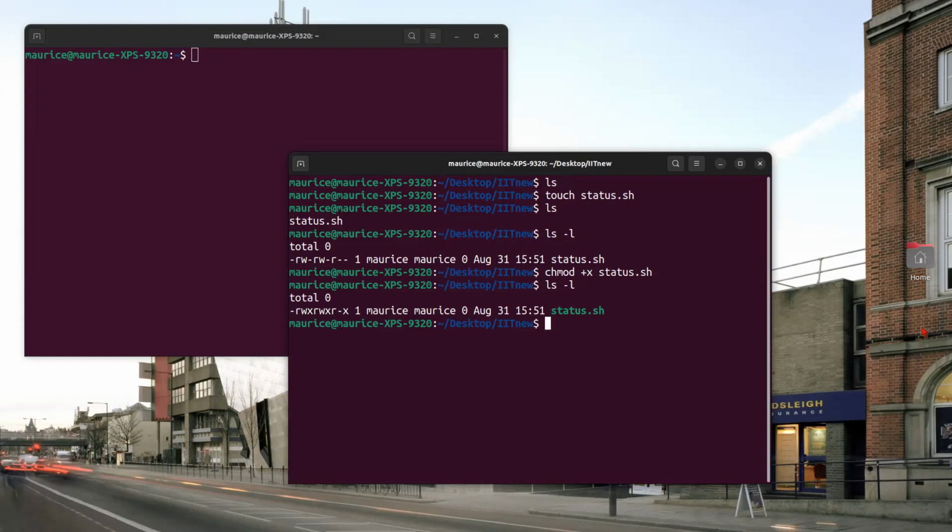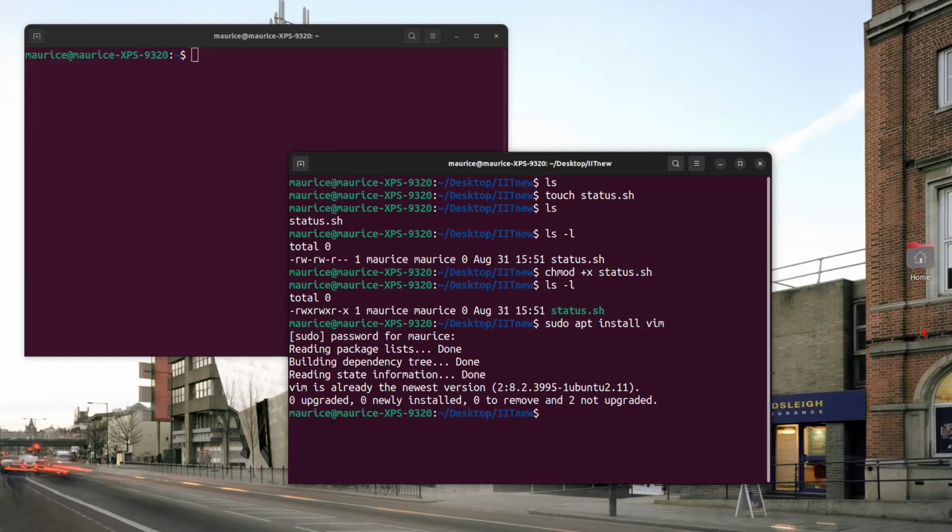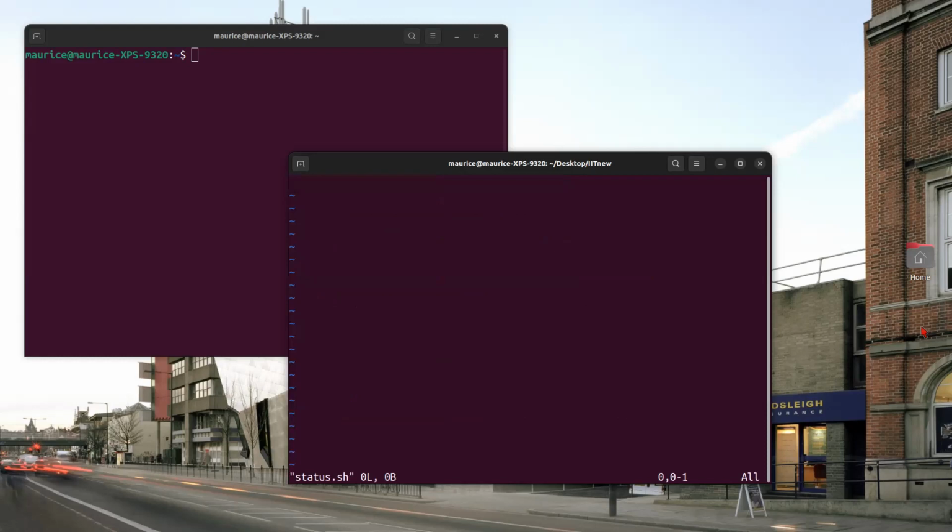Now you can use Nano or Vim. Again, I mentioned that Vim is like a favorite of mine. So I will do sudo apt install vim. All right, so Vim is there. I will type in vim status. Okay, I spelled status wrong. Never was an English major. Okay.